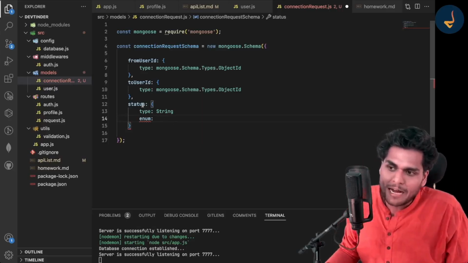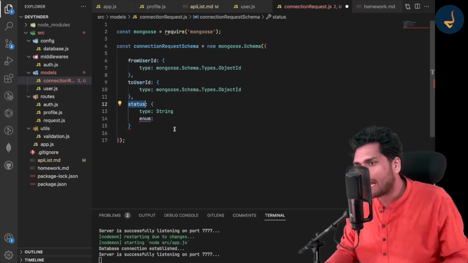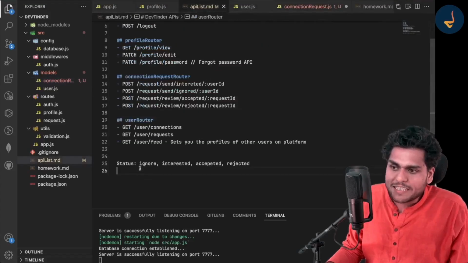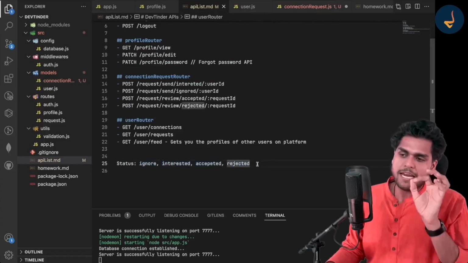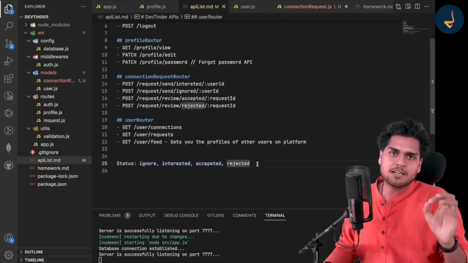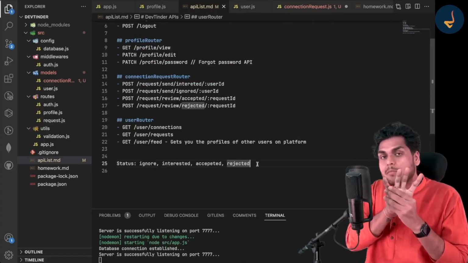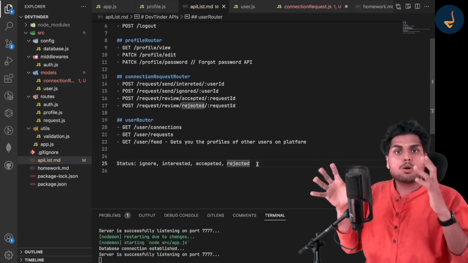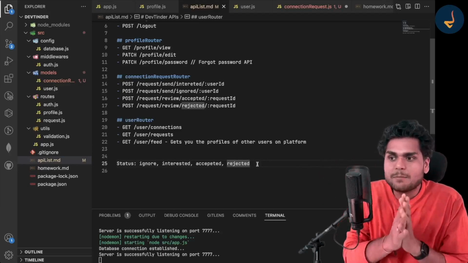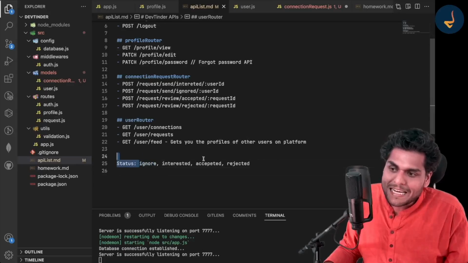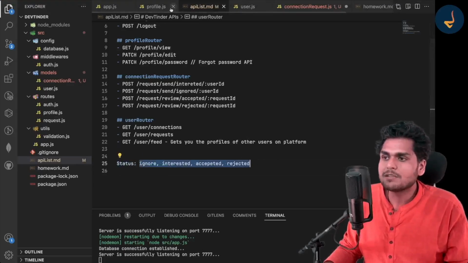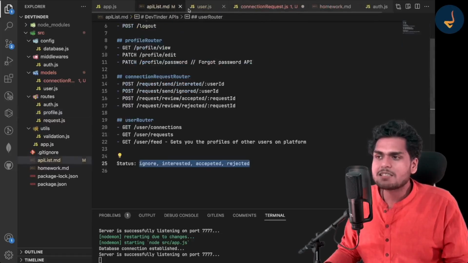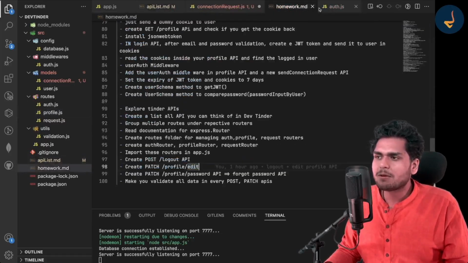Suppose I just want the status to only have certain values. Remember we were discussing that in the API list. The status can just be four: ignore, interested, accepted, rejected. These are the only four things that can come into a status. Everything else should throw an error. This is the enum. Now we will make an enum using these four values. Let me copy paste, this will be helpful. And how do you store an enum? Let me just show it to you. These things are very new, but it will be easier for you to understand them.